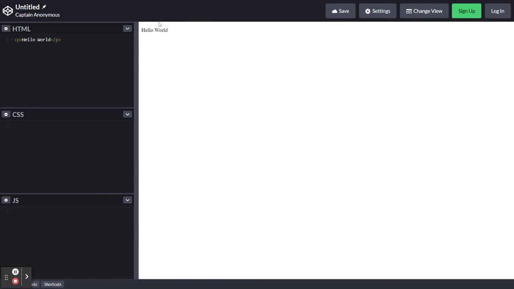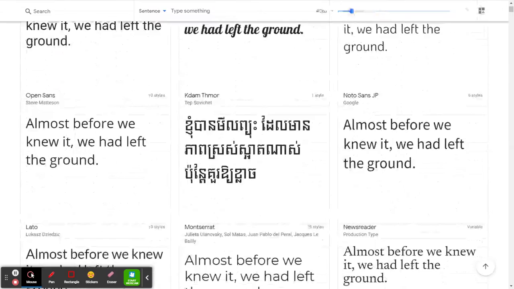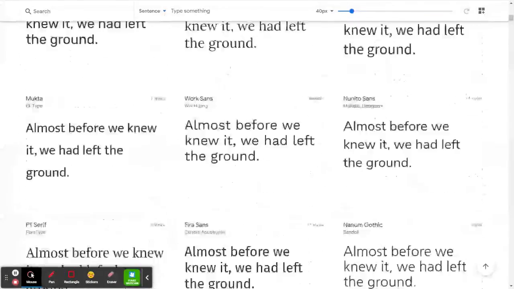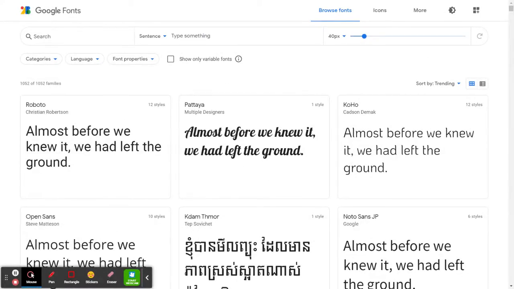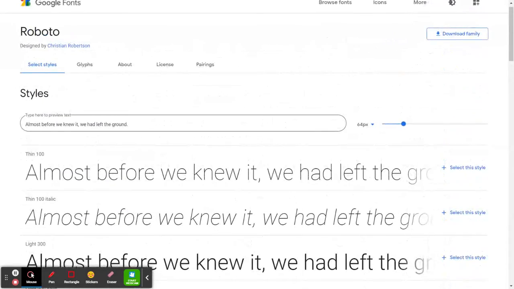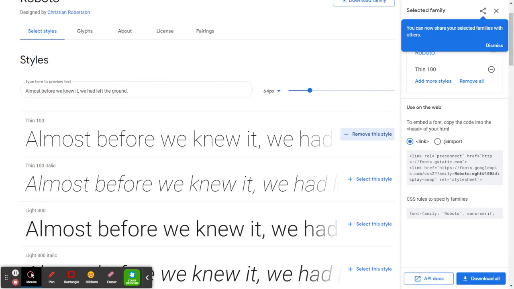So I'm going to go to fonts.google.com and you'll get to this website over here, and basically it will allow us to use hundreds of different fonts. You can scroll through them here. So we're going to use one at the top called Roboto, and we're going to click on it, and now you get different styles. We're going to click on one at the top and click select this style.